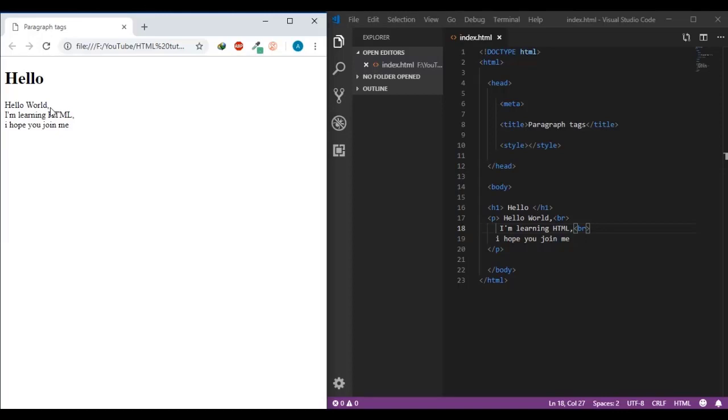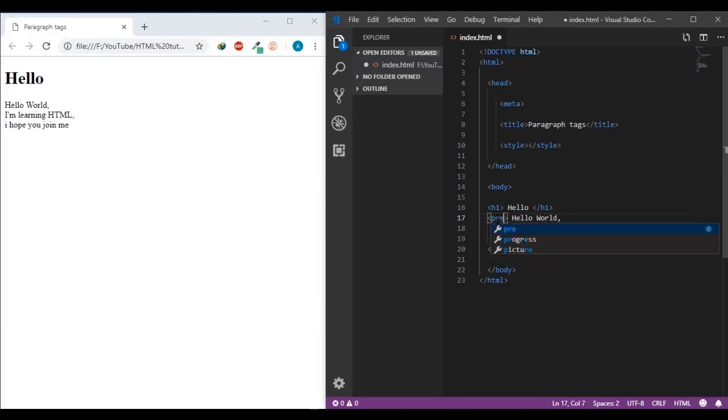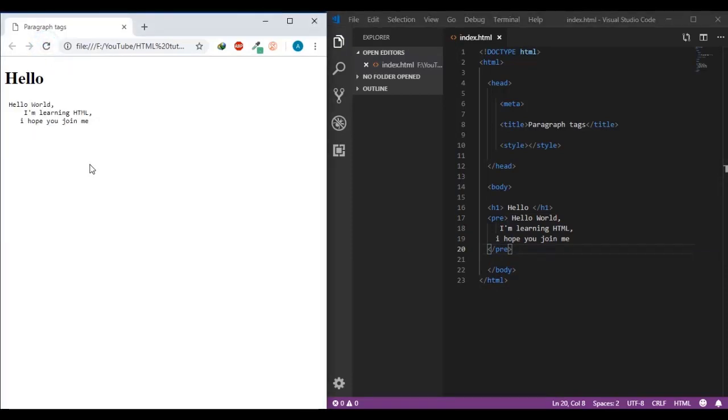So finally, let me try the preformatted tag. Let me remove this break tag, and here instead of P it will be pre. So here too. Now let me save. So using the preformatted tag, the paragraph is displayed in different lines, and also the browser doesn't remove any spaces or any lines.